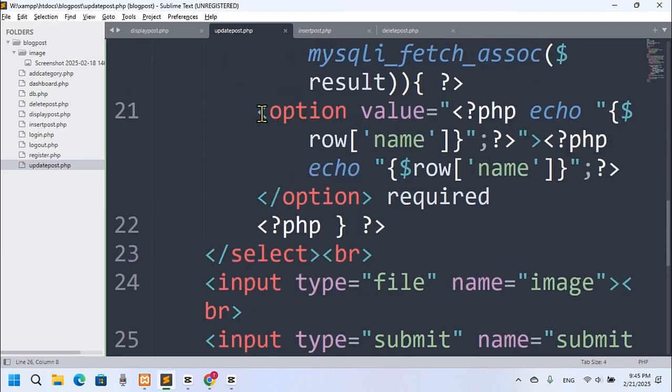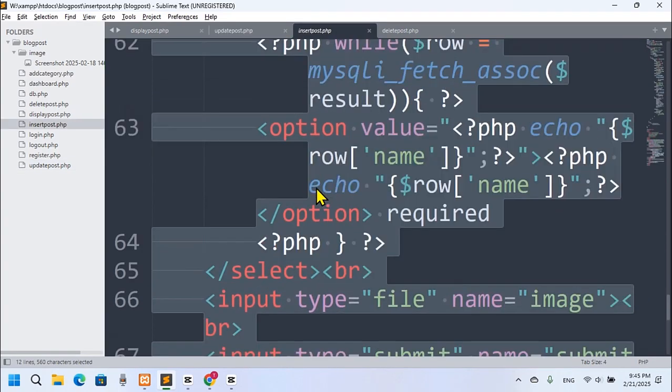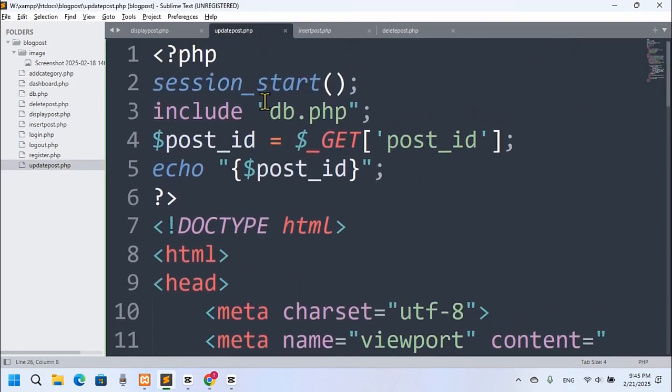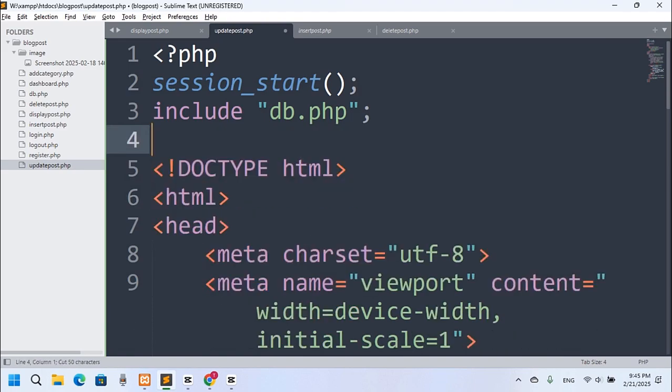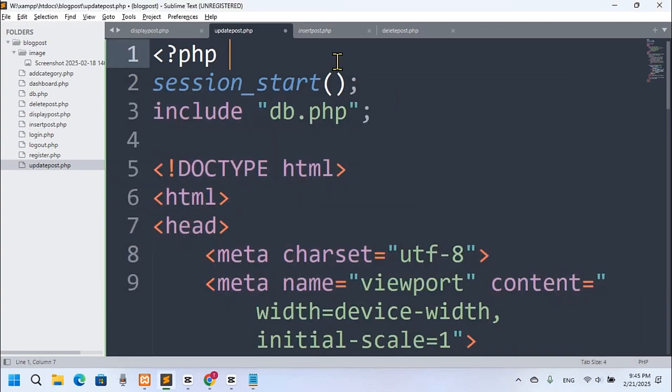That's for the select option. So we just have to do the query at first. Let me copy all of them from the insert post php. Actually I can do this: I can just cut these three lines from here, and let me open a notepad and paste them here.